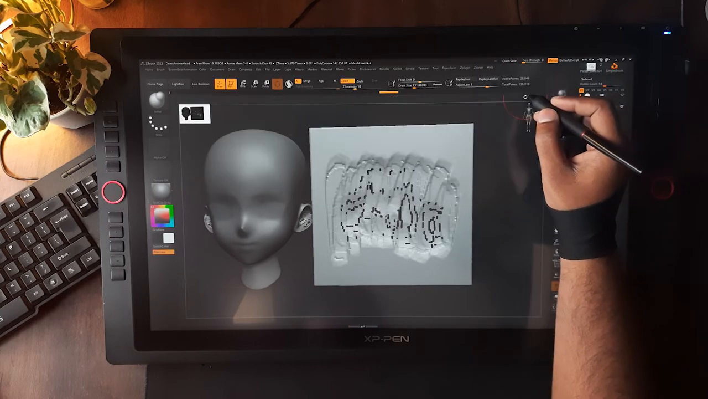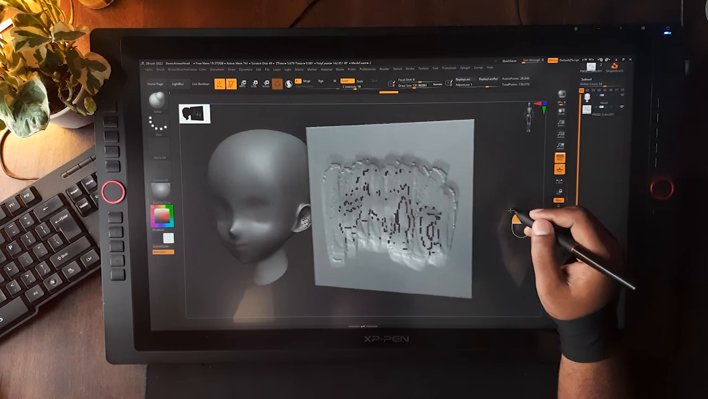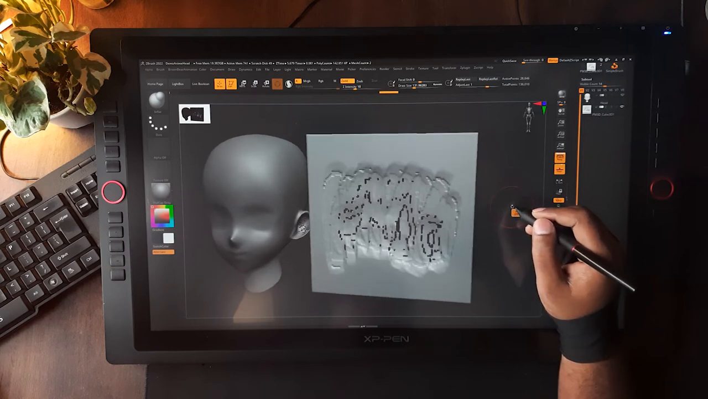And this is how my setup was earlier, and I'm continuously improving it. I usually place my keyboard behind the XP Pen so that I get a better reach. I don't usually use the express keys provided, but you can use them.